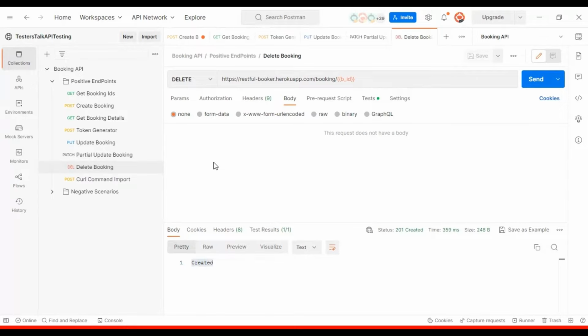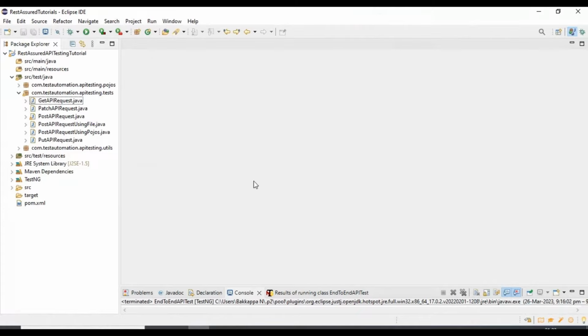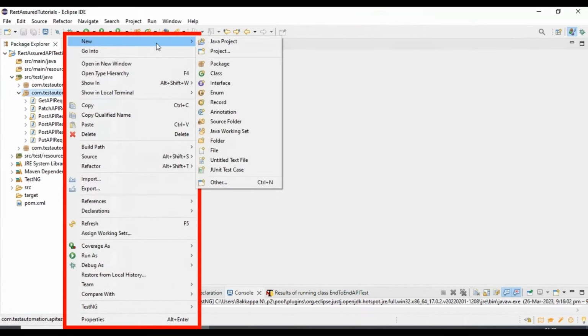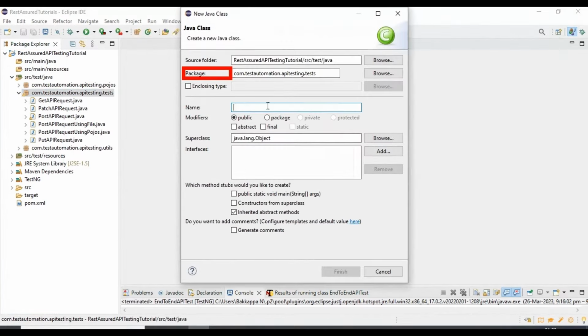Let's implement the delete API request using Rest Assured. Inside com.testautomation.apitesting.tests, I will create one class. Here I will specify the class name as EndToEndAPITest.